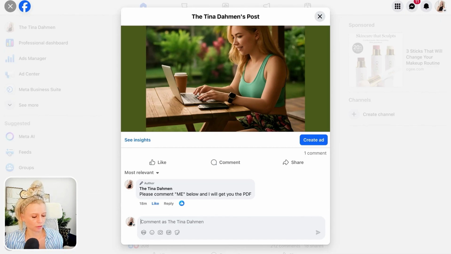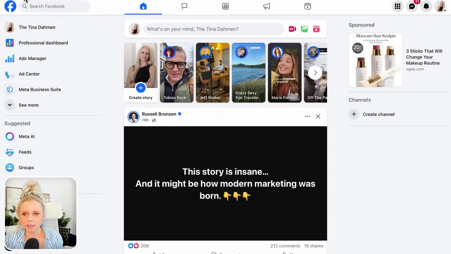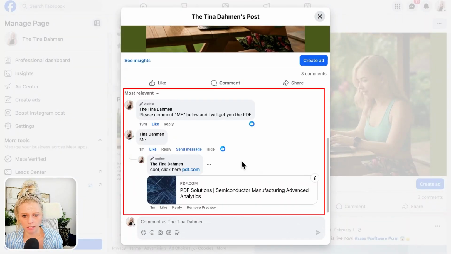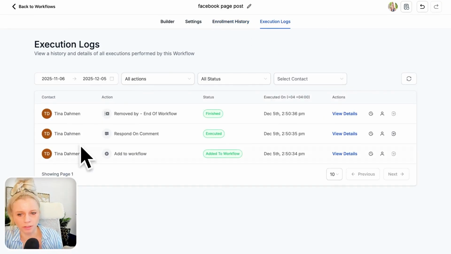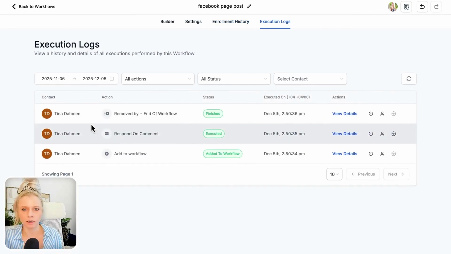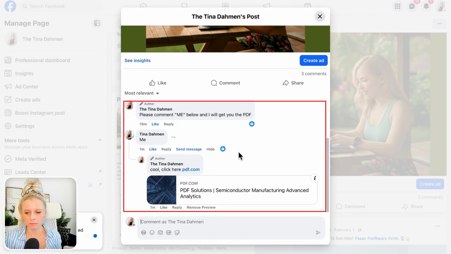Let me go with my phone and comment below. All right, so let's refresh this. Here you can see 3 comments. Awesome, here I am. And here's already the reply. Amazing. There we go. That already triggered. So here you can also see in the enrollment history that this has finished, the execution logs. If you want to look for errors, you can check all of that. But hey, that went very quick. So here you can see fully automated, and you can do the same thing on Instagram.